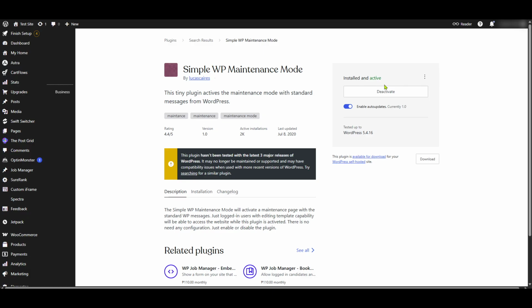Now your website is officially in maintenance mode, signaling to visitors that your website is temporarily down for updates or changes. This ensures a smoother user experience when users visit your site, keeping them informed while you carry out essential updates. And there you have it. You've set up your WordPress site in maintenance mode in just a few minutes.